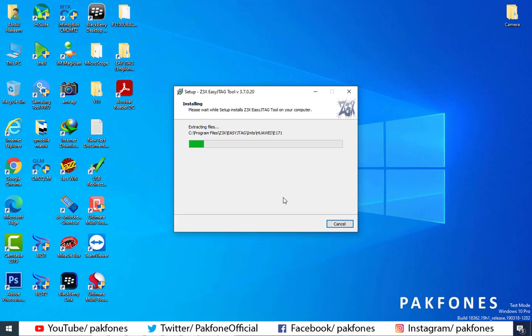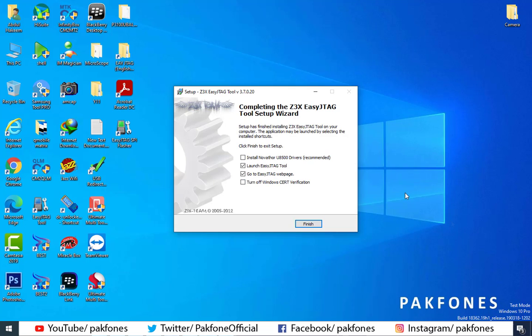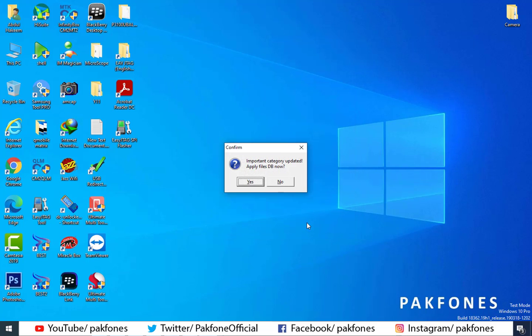So installation will be completed in a few seconds as per your computer speed. So installation is completed now. It's showing launch Easy JTAG tool, go to Easy JTAG website. So I will untick this, then OK, then import categories update. So I will click on yes, because Shell must be updated.